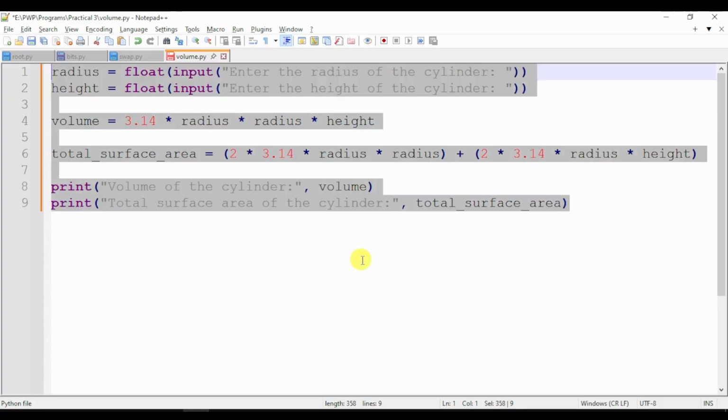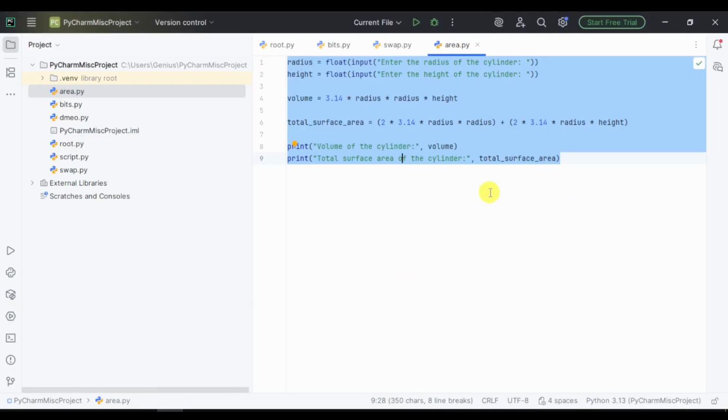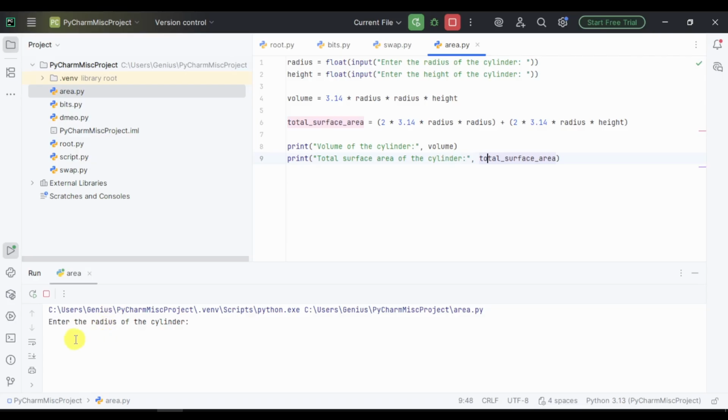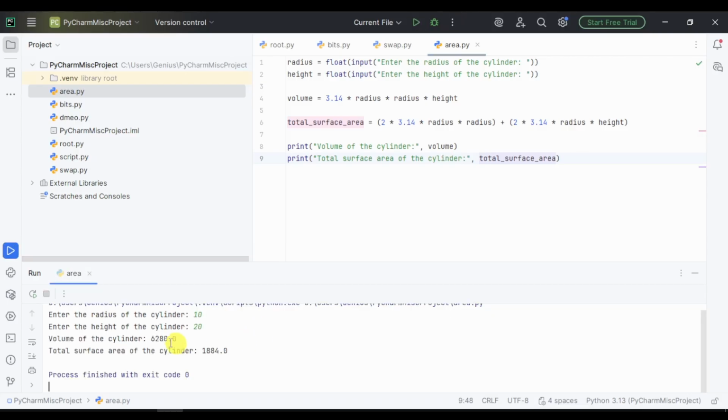So just copying the entire code, then pasting it inside PyCharm. I have already pasted it here. To run this code I just have to click on this run button. First it is asking me to enter the radius of the cylinder, so I am entering the radius as 10. Then it is asking me the height of the cylinder, so I am entering 20. After the values are entered, it has generated the volume of the cylinder as 6280.0 and the total surface area as 1884.0 square units. So this is how the volume is calculated using our formula, and the total surface area is also calculated.